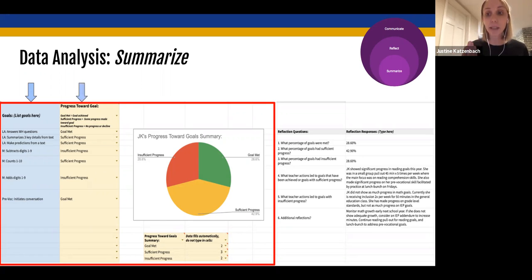Next, similarly to what you will do as an IEP case manager, you'll be doing your quarterly progress reports. And so what you're going to do is for each goal, you're going to mark what the progress was toward the goal that aligns with how you completed your progress reports. And so we have a little criteria here for you to follow as you're completing this. You'll mark for each goal.